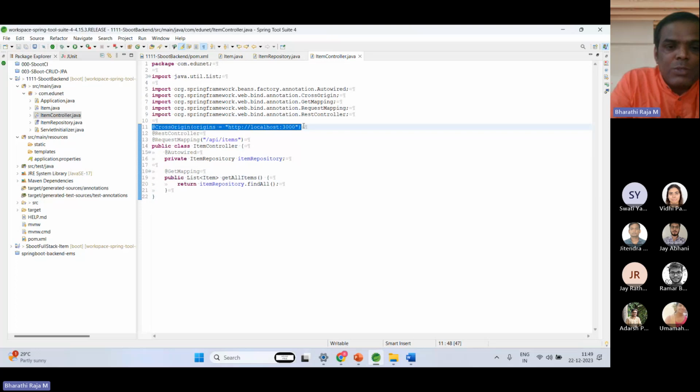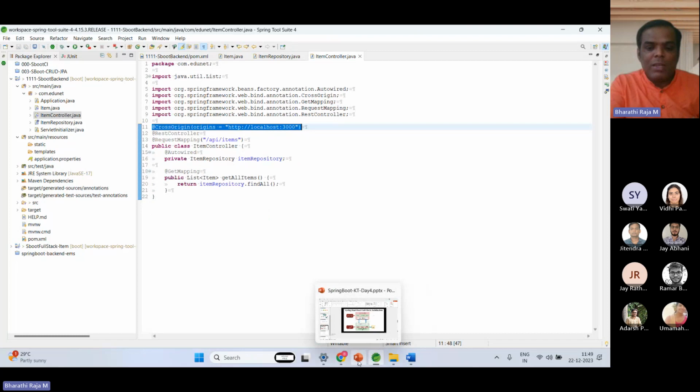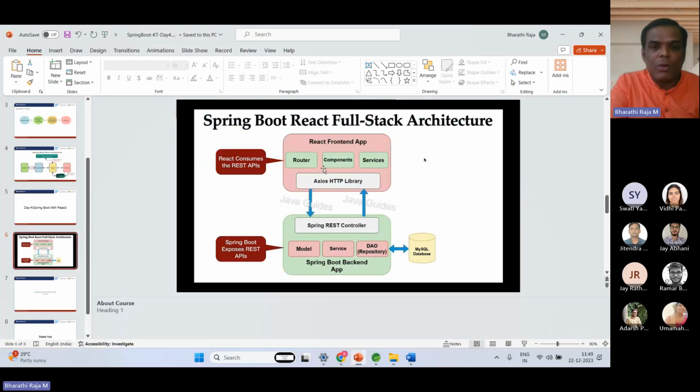This is a very important line. CrossOrigin is nothing but for this particular controller. If you see, this is a REST controller. The role of this REST controller is not only handling the user request. First it has to connect with React, with Axios inside React. So from this port it will connect with this port. It will fetch some content from here.